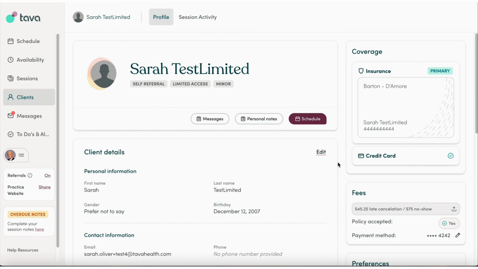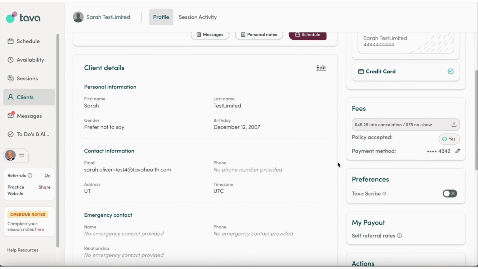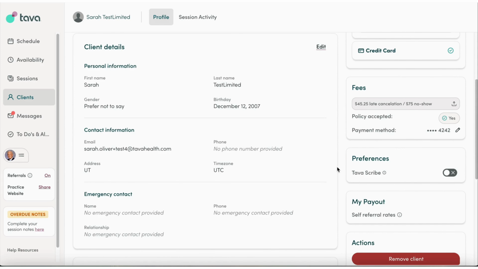So one difference to note about limited access clients versus full access clients, in addition to the experience that they have with Tava, is this section here, the preferences. So this allows you to update the TavaScribe preferences for this client. Normally, a full access client would be able to log into their Tava account and decide on their own if they want to use TavaScribe or not with their sessions. If it's a limited access client, they don't have a Tava account to log into. So this is something that they can communicate directly with you during their first session if they do want this turned off or on. So you're in complete control here.